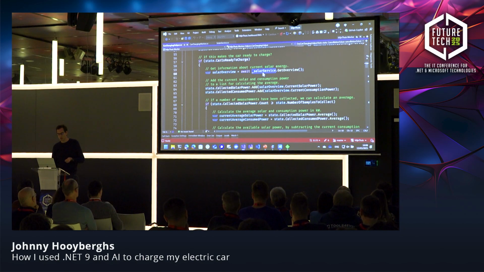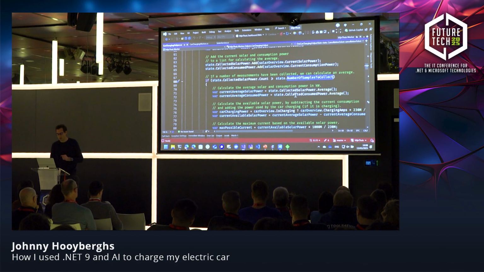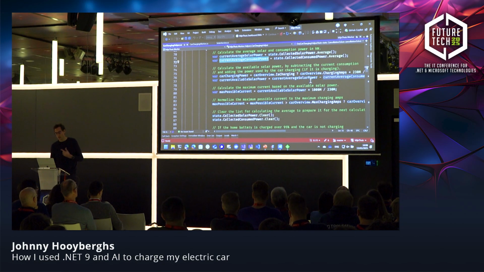I ask my solar service, get me an overview of all of your solar power. And then for a couple of minutes, it's going to collect solar power and consumed power. So I'm going to take an average. I'm not going to do it every 5 seconds. I'm just going to take an average over a range of about 2 minutes. And when I have enough collected samples, I'm going to take an average of the solar power that is available and the power that I'm currently consuming. And based on that, I can start calculating.